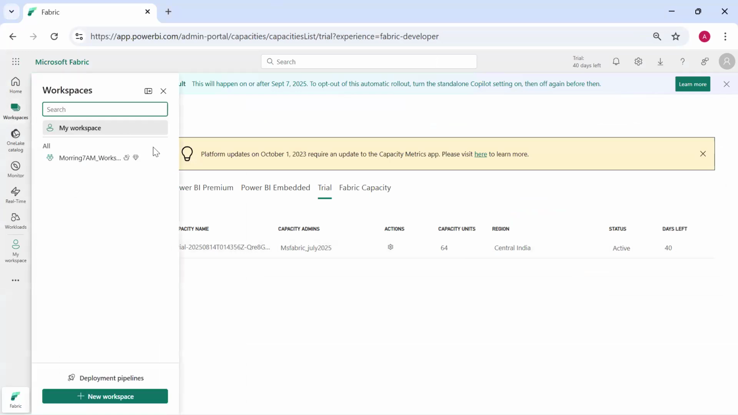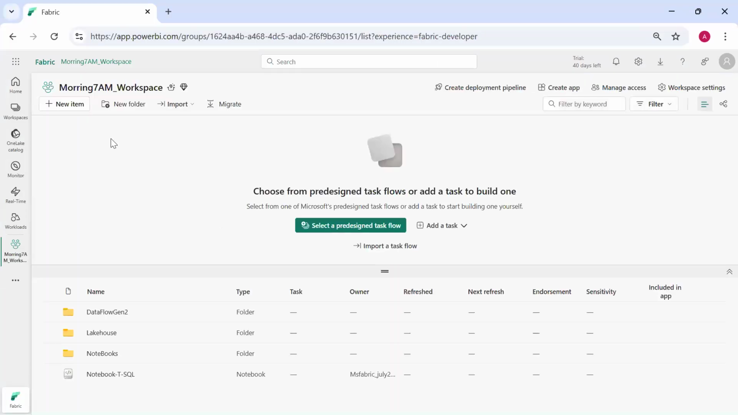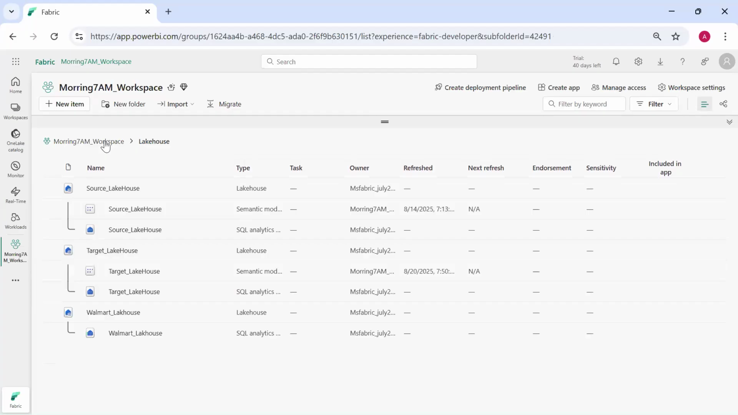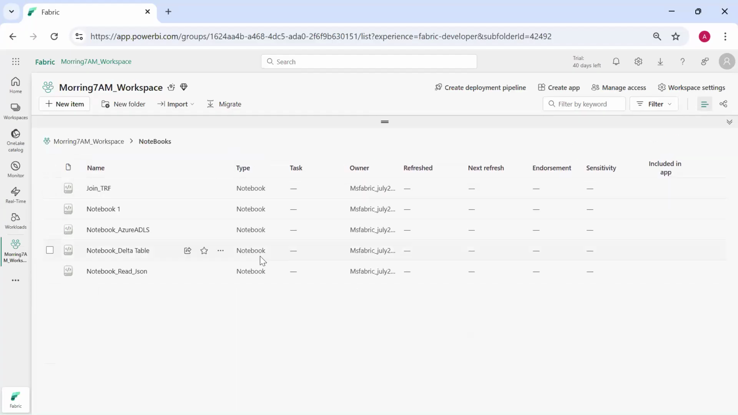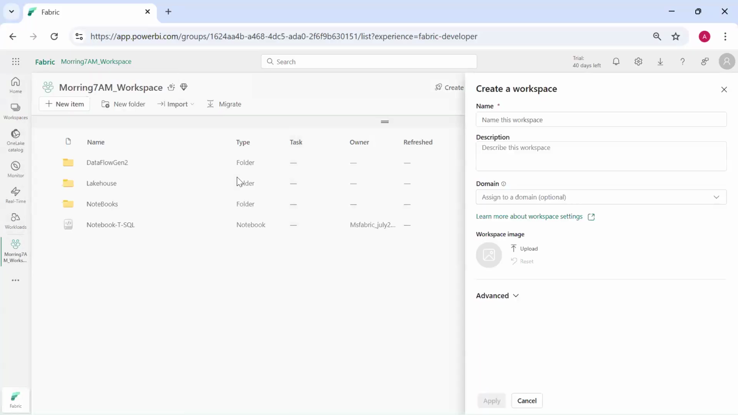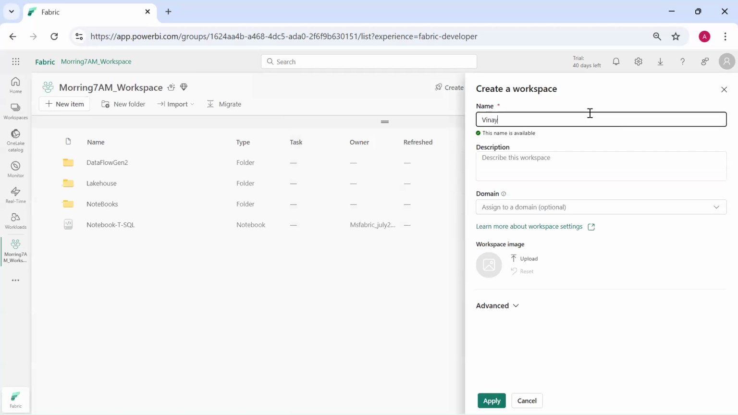With that, I can create a workspace. What is this workspace? This workspace contains all types of projects. You can create dataflows, lakehouses, and Spark notebooks. You can run any other components. For example, I just want to have one demo workspace. Let me create a new workspace. This is my Vinay demo workspace.